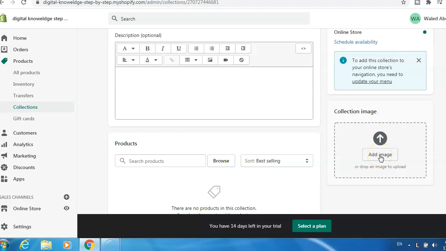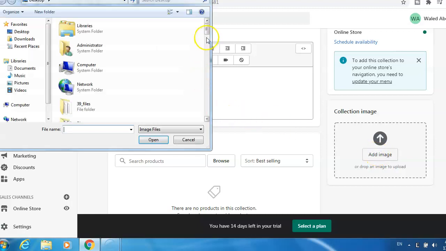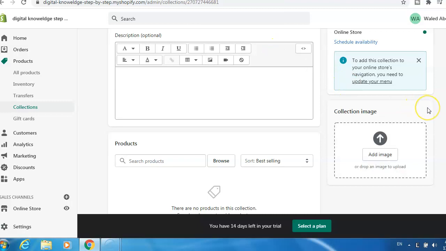If you already have an image on your desktop, then just click here, add image, and just click add. But in case you don't have the image, then you need to create the image. There are many websites where you can create the image. You can go, for example, to Canva, and the size of the image must be 800 by 800.